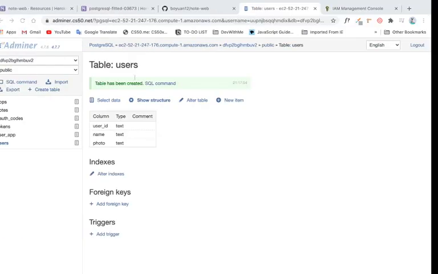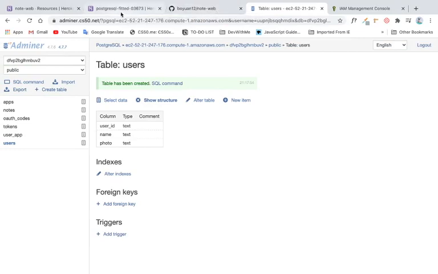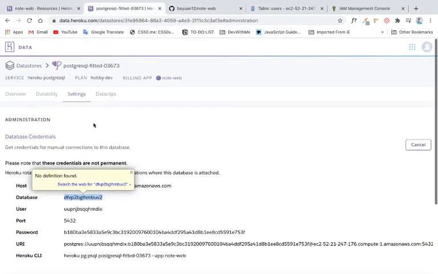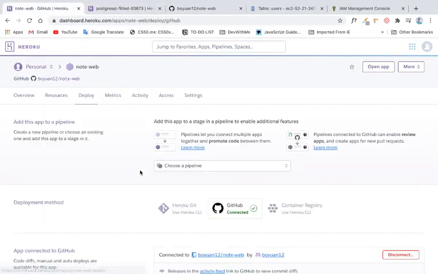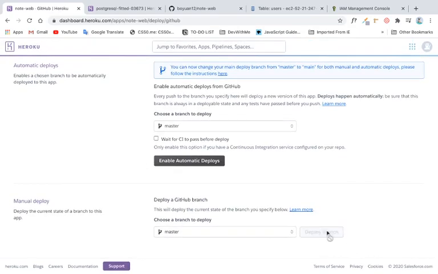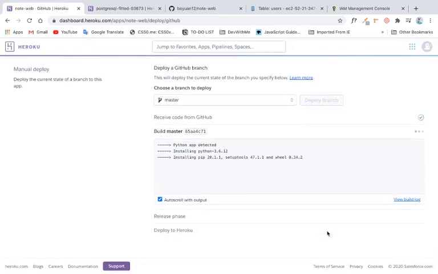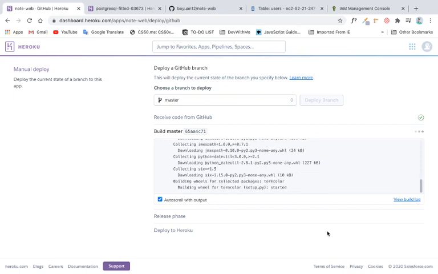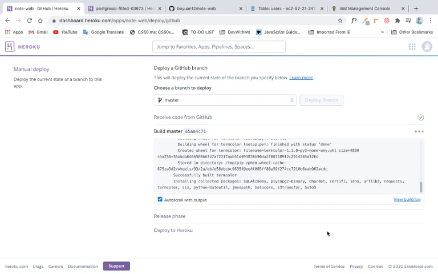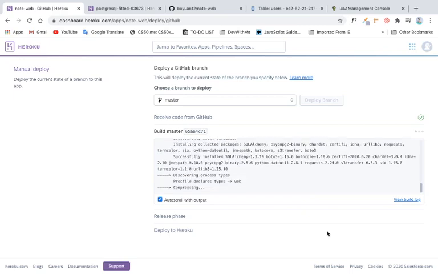Now, the moment of truth: we're going to see if we can deploy this. Notice that we didn't actually deploy this yet. To deploy, go to the deploy menu and I'm just going to say deploy branch. We're going to see if we can deploy this successfully using Heroku or not. It's installing Python 3.6.12 and everything we need, including SQLite 3, even though we don't need it, and all these different packages. Type is web, compressing.